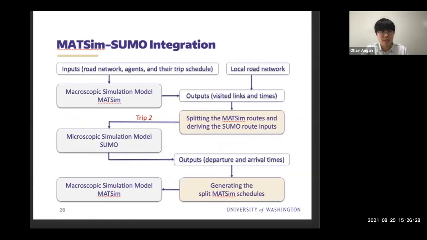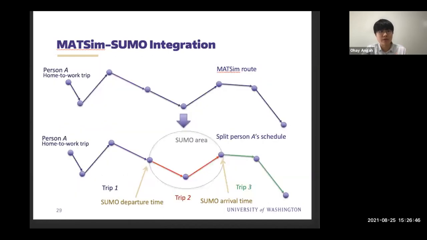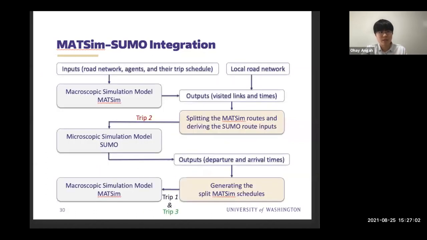So as our previous example shows, SUMO only modeled the trip to simulate. And next we generate the split MATSim schedules based on SUMO's arrival time. And then we generate the MATSim configuration. So in this example, trip 1's arrival time and trip 3's departure time are changed based on SUMO's simulation results. And then we run the MATSim simulation for trip one and trip three.